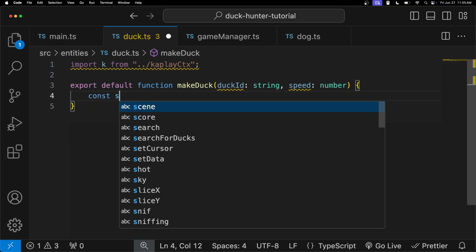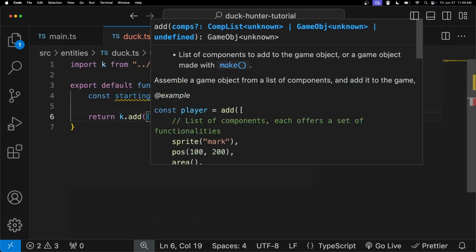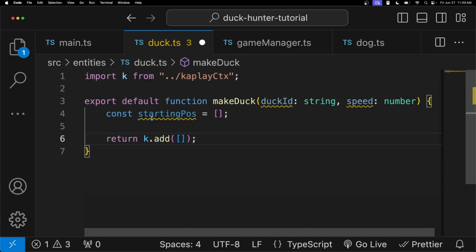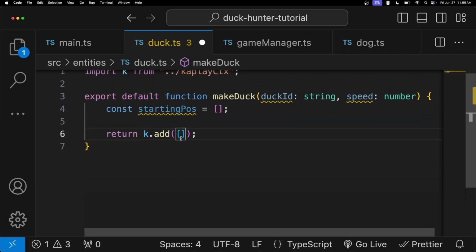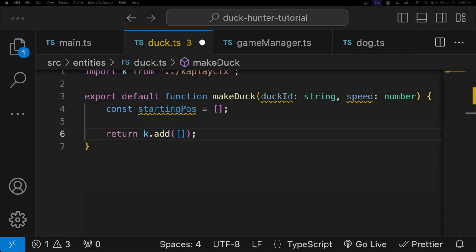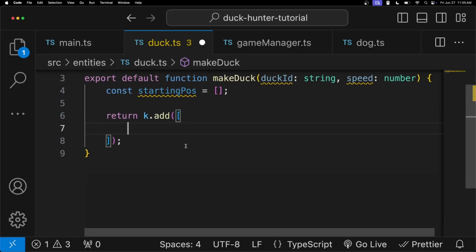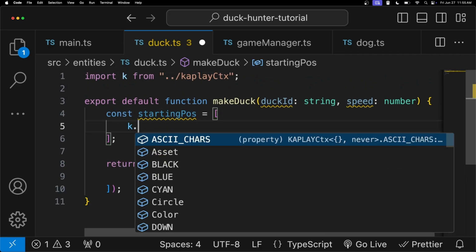So first of all, let's have a constant containing the starting positions, and it's going to be an array containing various positions from which we can launch the duck from the bushes, so that it adds a bit of variety to our game. Then we're going to return, of course, a call to the add KAPLAY function to create the game object with an empty array for now. Now, every one of those starting positions is going to be a vector2. And let's write them out here. So here are 3 positions I've decided to add.